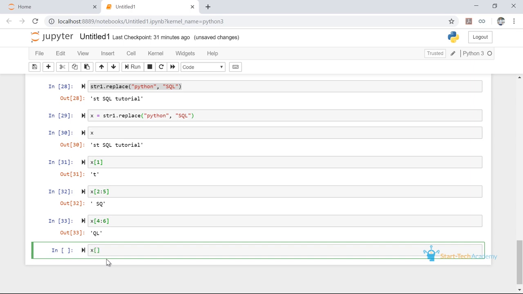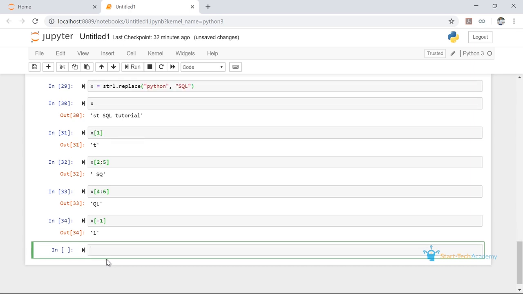So if I want to print the last character of my string, I will write x and in a square bracket, I will mention minus 1. We are getting L as our output, since the last character of our variable x was L.